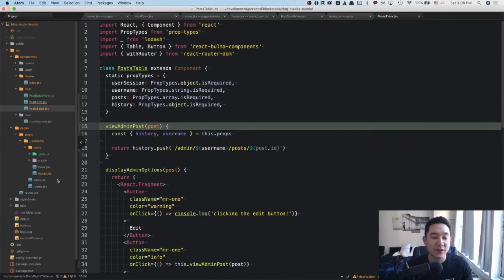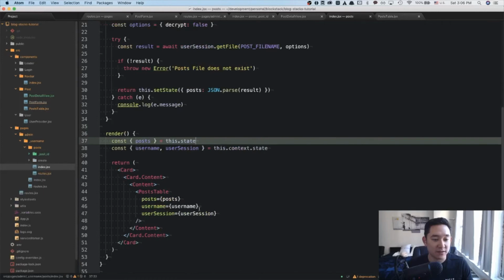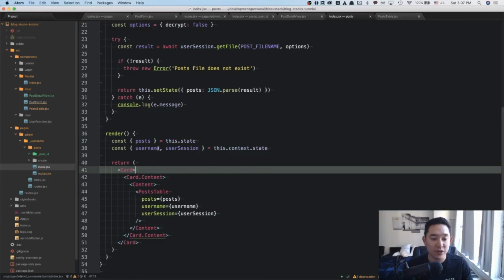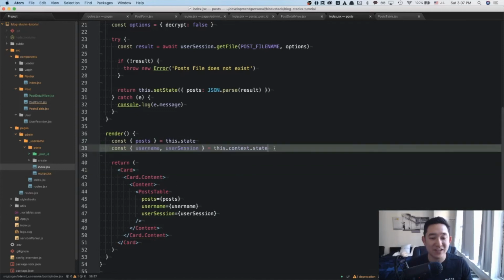So this is very interesting. We pass in the user session and the username to this post tables component, and where that occurs is in the post index here, where we clearly pass in the username and the user session. But we didn't bother to make sure that this username and user session was defined. Additionally, I obviously messed this up here.